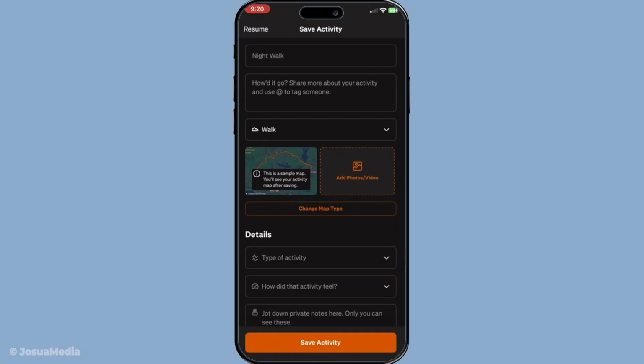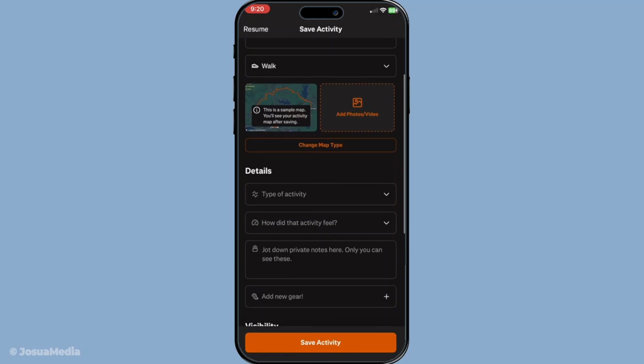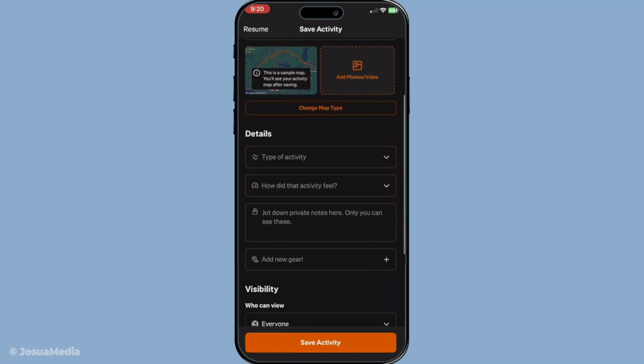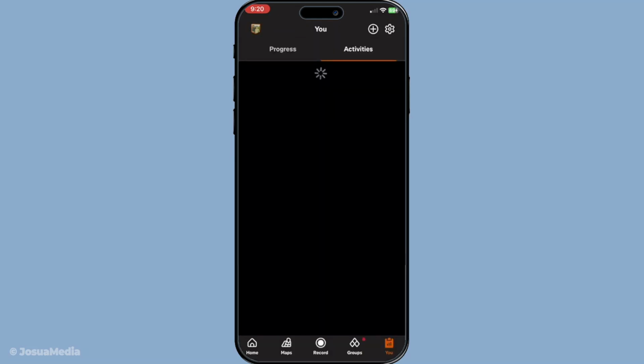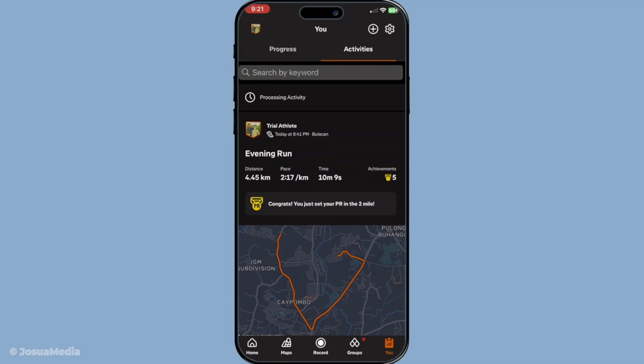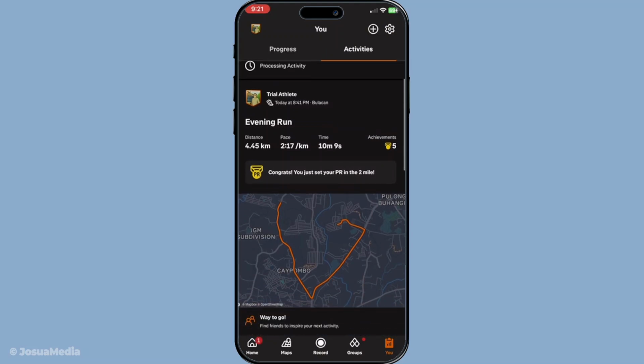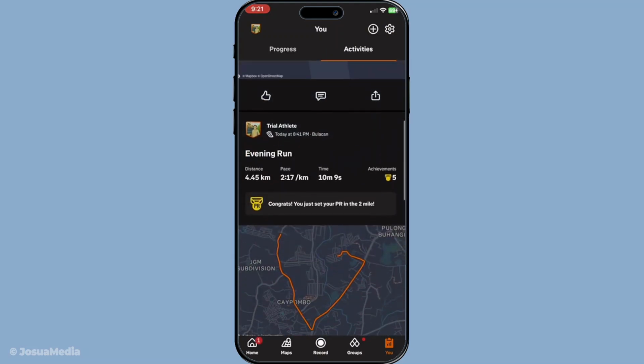Finally, take some time to view your stats and progress by heading over to your profile. Here you can see a summary of your recent activities, track your improvements, and set new personal records. It's a great way to stay motivated and see how far you've come over time.